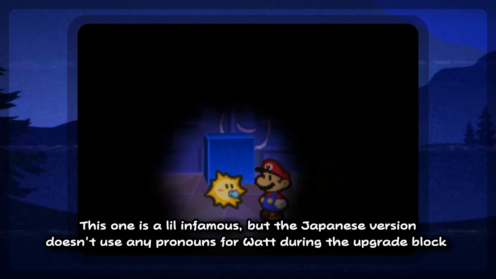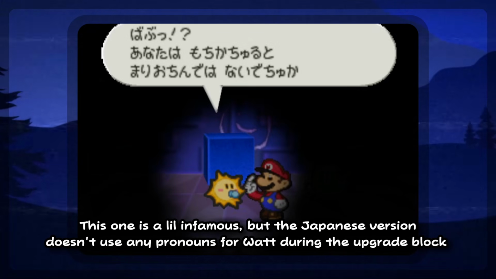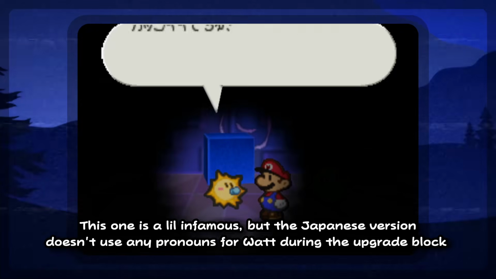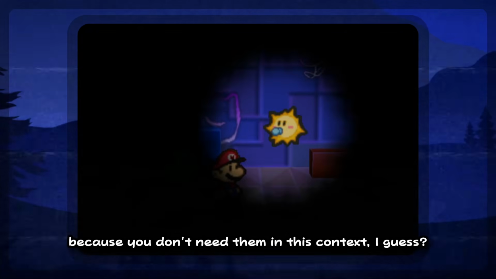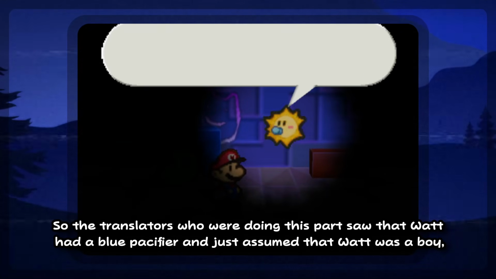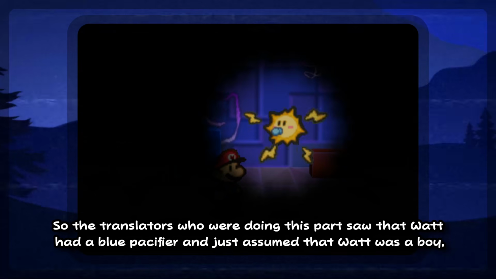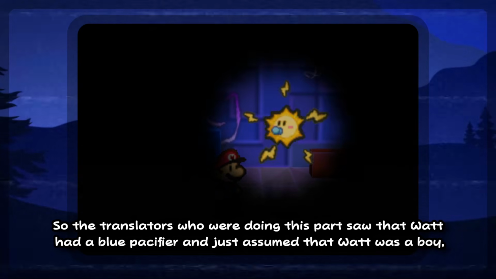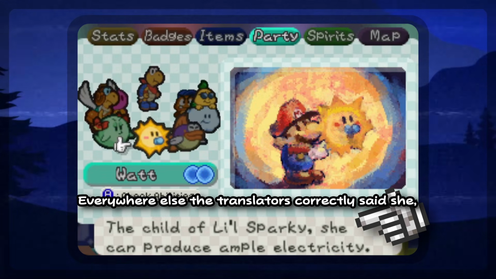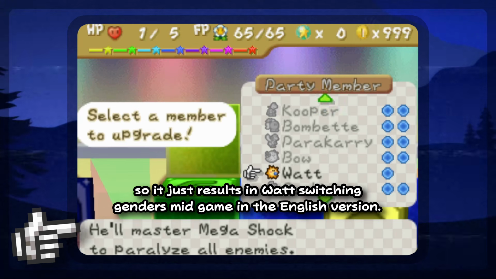This one is a little infamous, but the Japanese version doesn't use any pronouns for Watt during the upgrade block because you don't need them in this context, I guess. So the translators who were doing this part saw that Watt had a blue pacifier and just assumed that Watt was a boy, which she isn't. Everywhere else the translators correctly said she, so it just results in Watt switching genders mid-game in the English version.